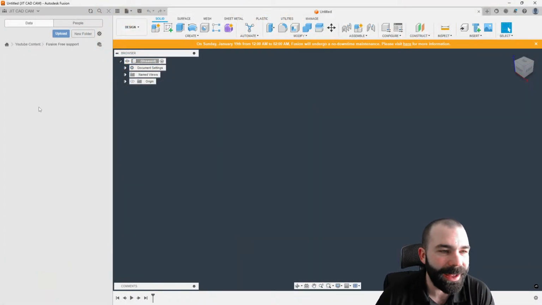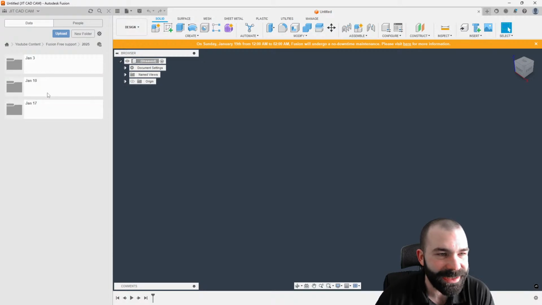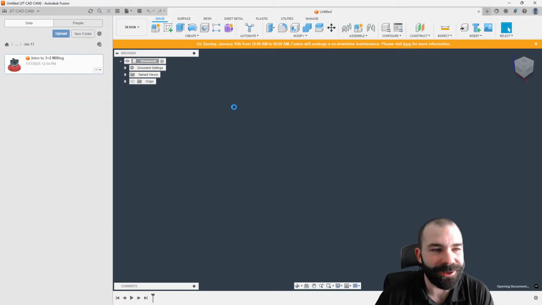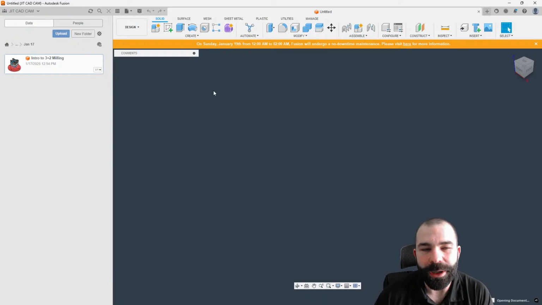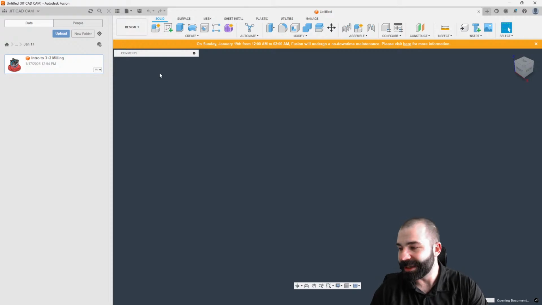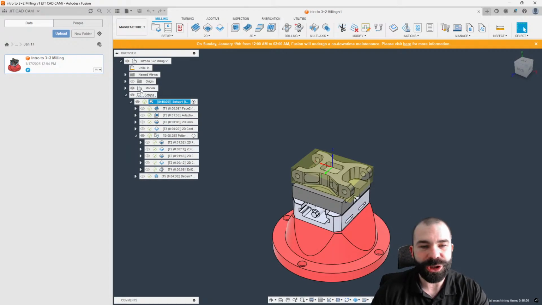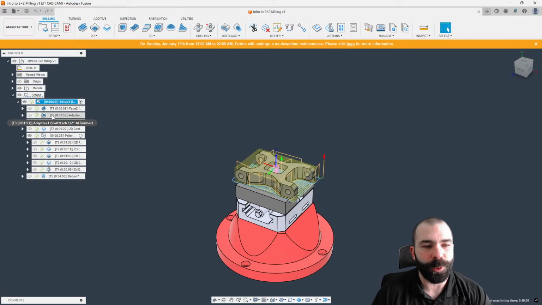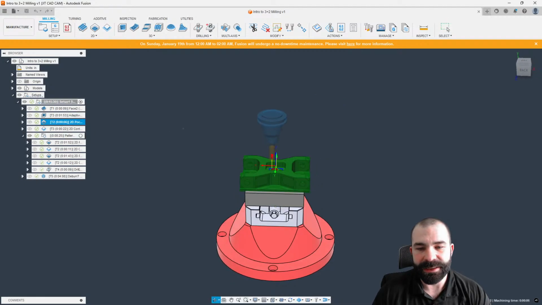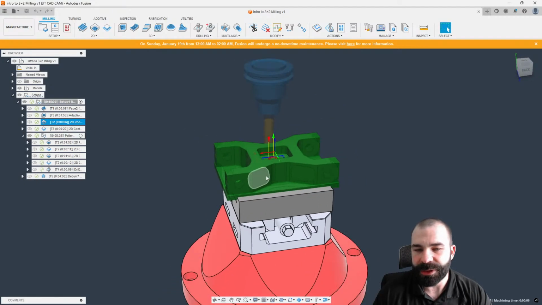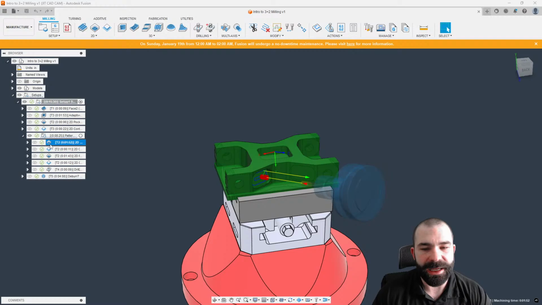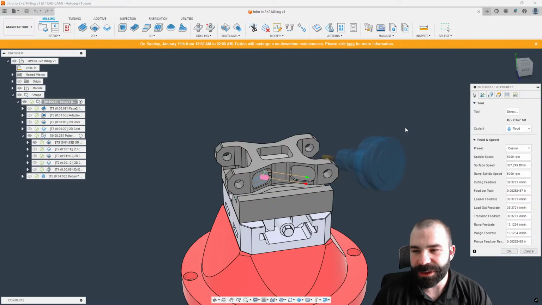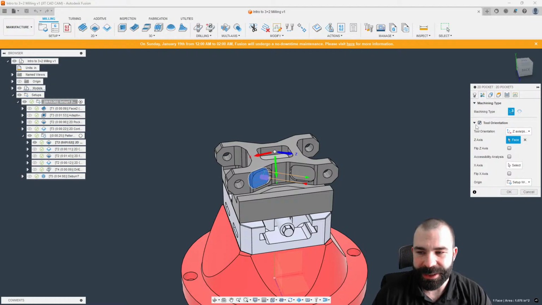I'm going to start with a question that I just got probably 30 minutes ago, and it was very interesting nonetheless. What you're going to be able to see here in a sec, I'm getting a 3+2 part opened up for you guys to see. The question was around tool pathing on a part like this, where you're going to have to do things at certain angles. As you can see here, I have my toolpath programmed up here.